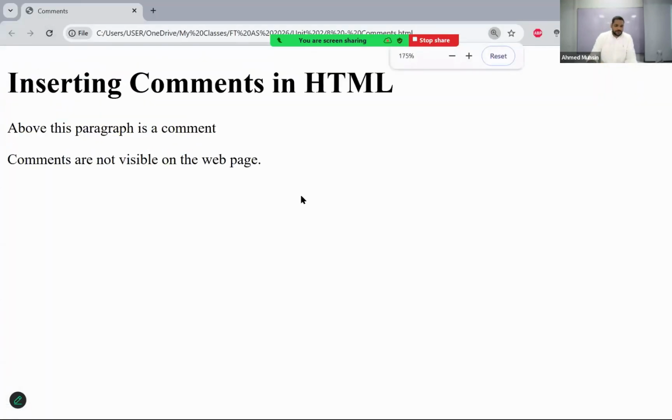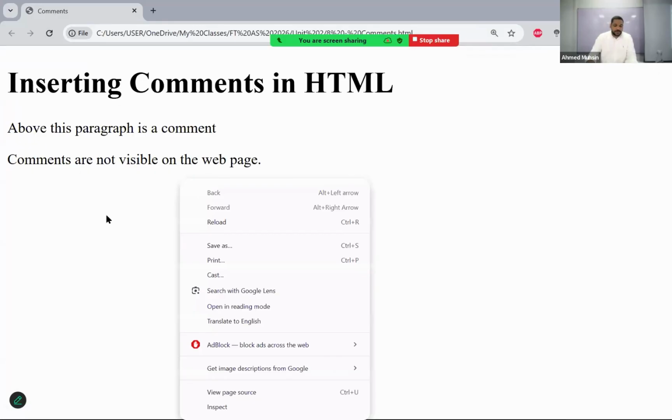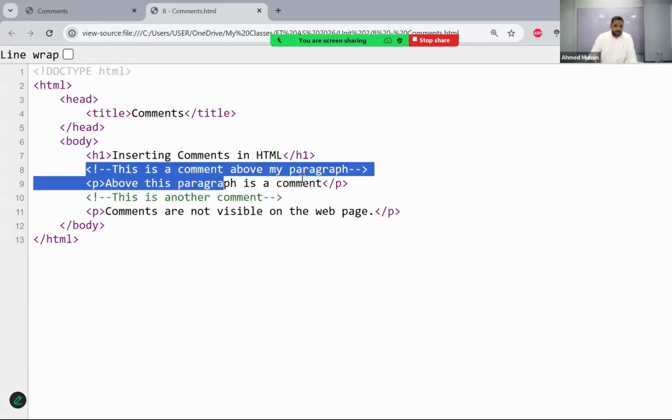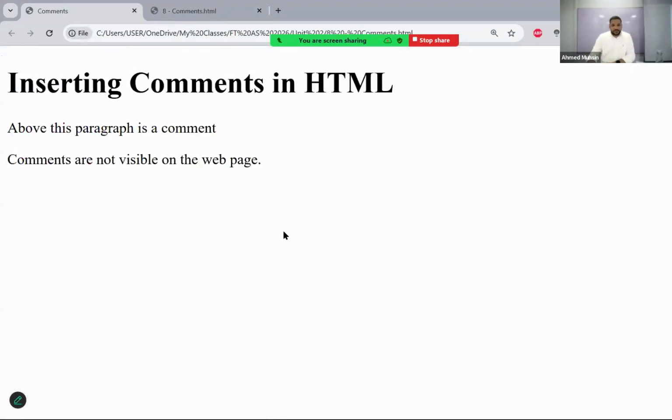When you see my output, guys, are the comments visible? The comments are not visible. One more question. If I go and view my source code, will the comment be visible? Yes. In your source code, the comment will be visible. If you right click on your web page and say view page source, over here, can you see? The comment is visible there. So anyone who views the code will see the comment, but on your web page, it wouldn't be visible.